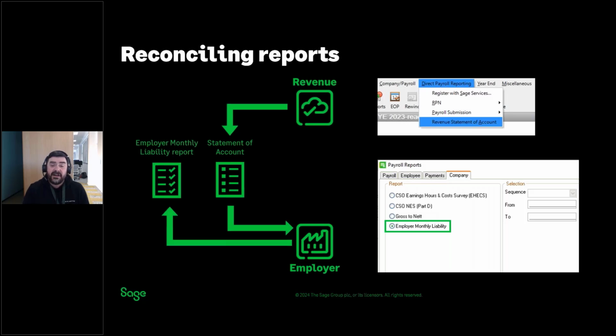Now, if you haven't been doing it throughout the year, or if you want to repeat this exercise at the end of the year, you might be interested to know that you can retrieve a revenue statement directly in payroll without having to log on to the ROS portal. At this point in time, we can get them up to October, because that was the last completed tax month.